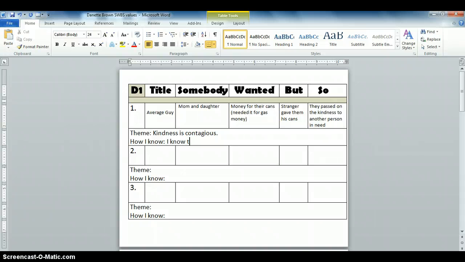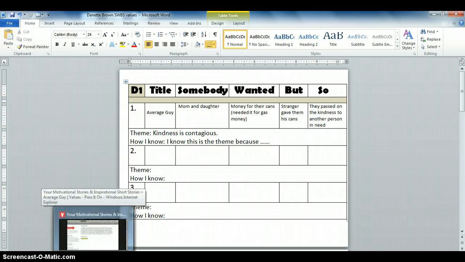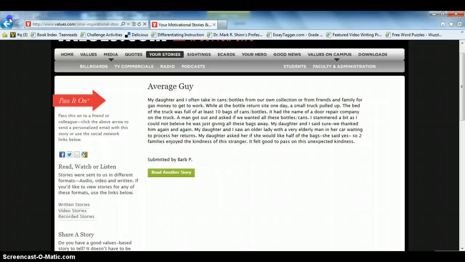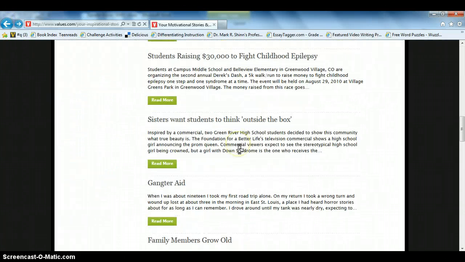I know this is the theme because, and then you're going to fill in the blank. That will be your template for how I know. Okay? Make sure you save often. Once you have one done, then you'll head back to your website, looking at another one.